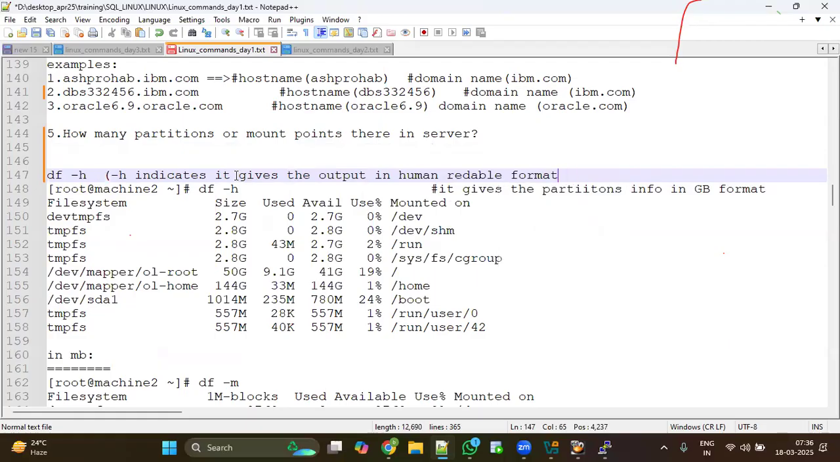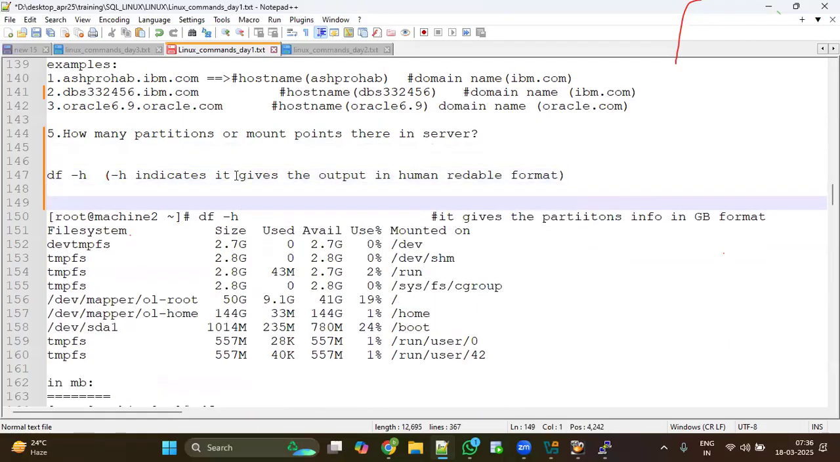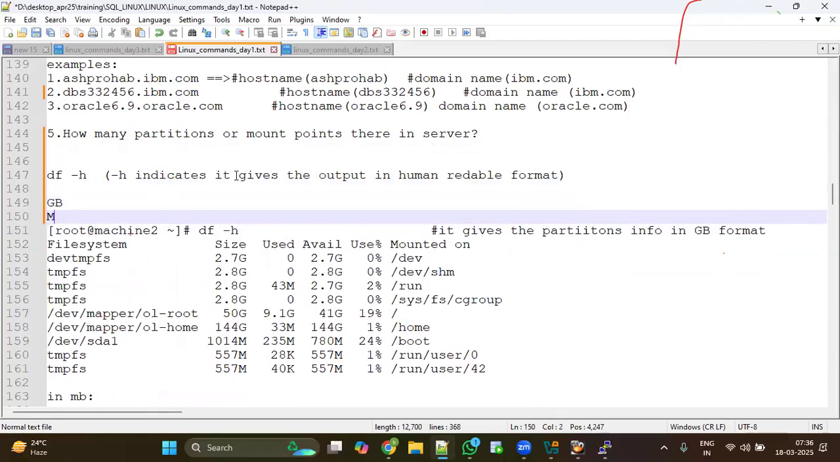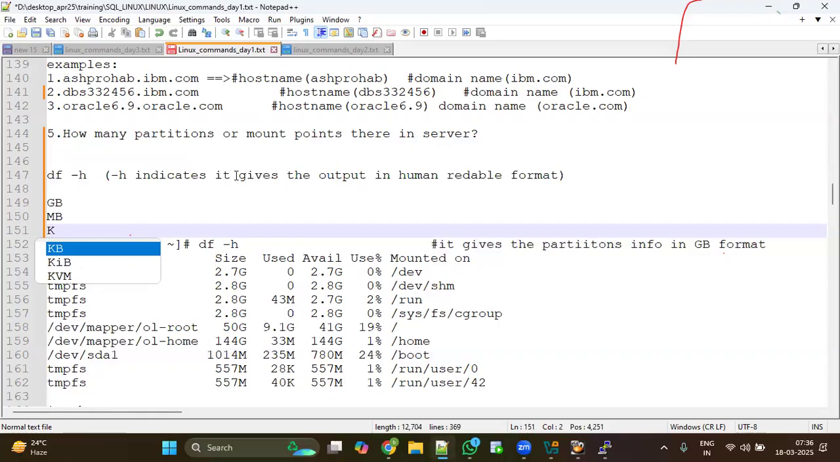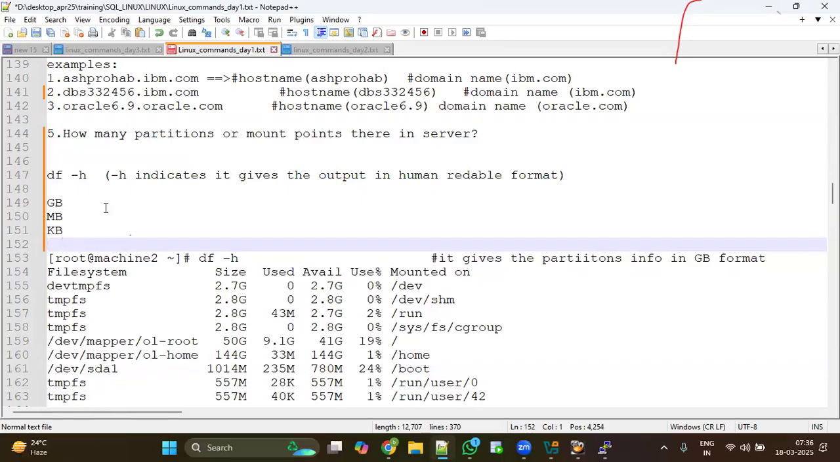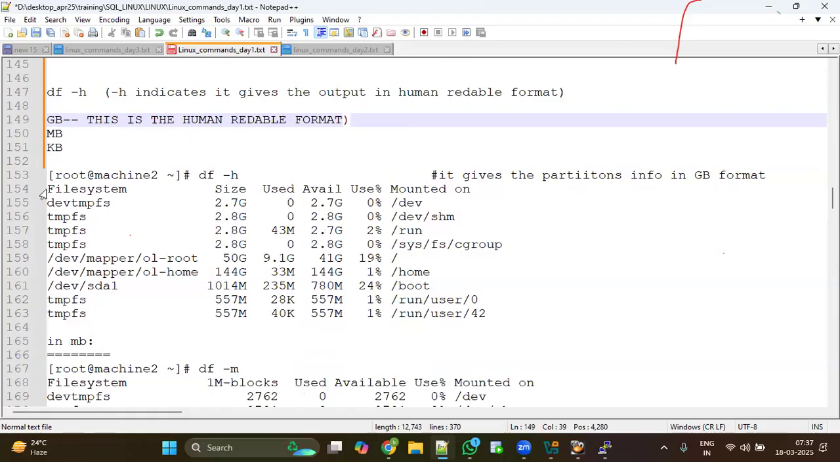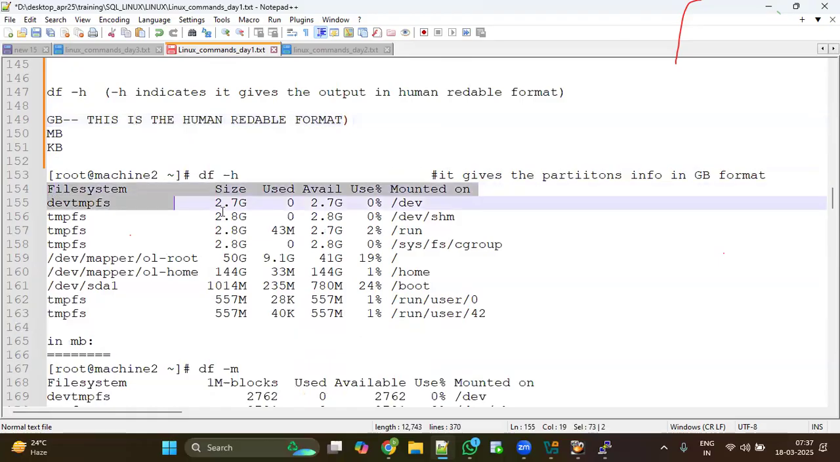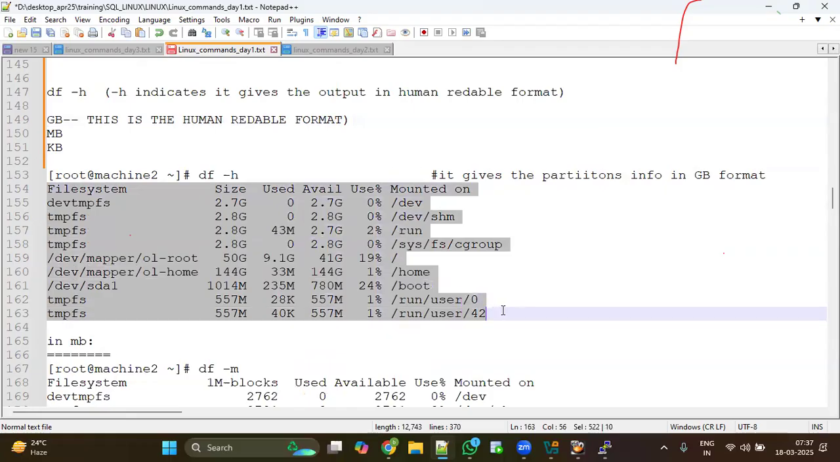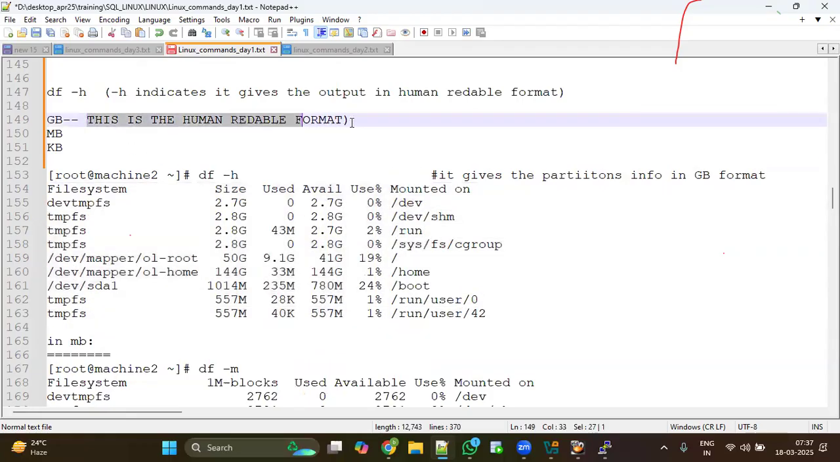What is the human readable format? GB, MB, KB. So what is the human readable format? This is the human readable format. Clear? So if you want to know all the mount points details in GB format, GB means it's a human readable format.